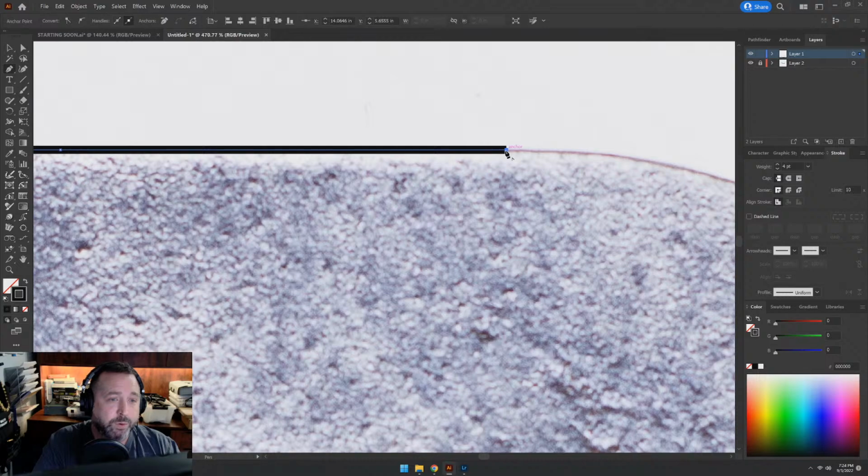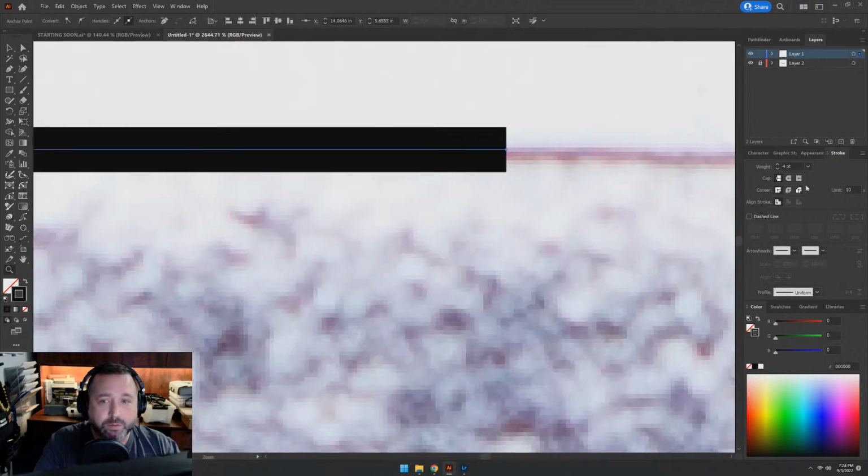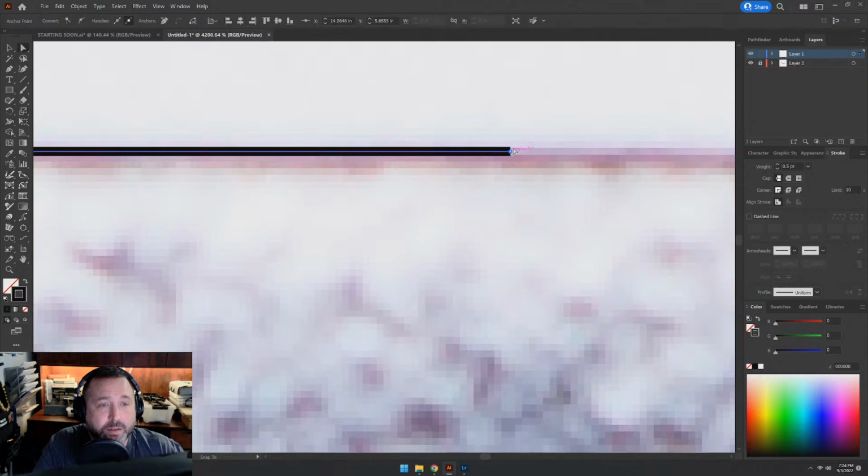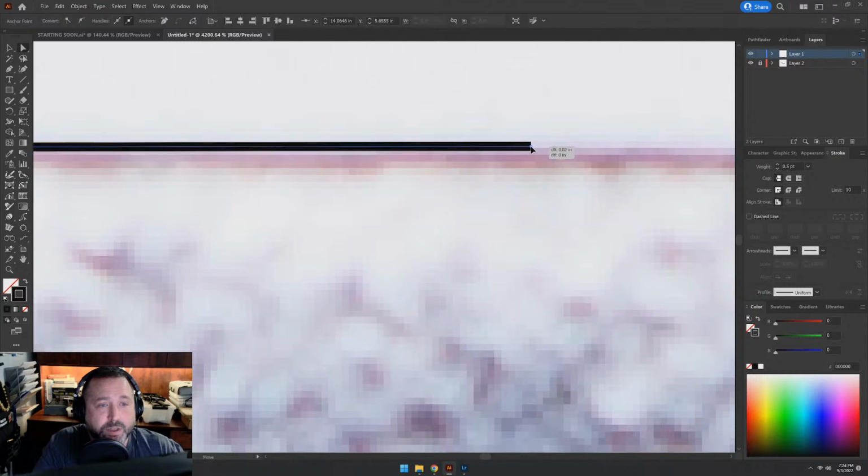Now say if you want to adjust it just a little bit, because normally my stroke is also super thin. It's usually like this, not super thick. But, you know, I want to move it up just a little bit.